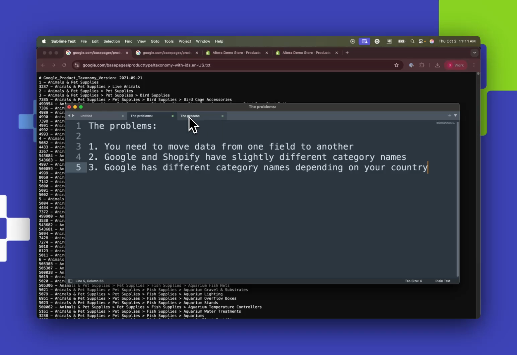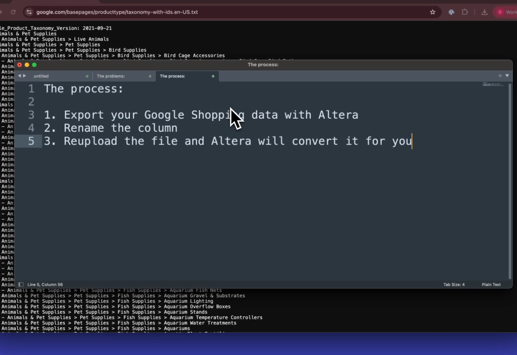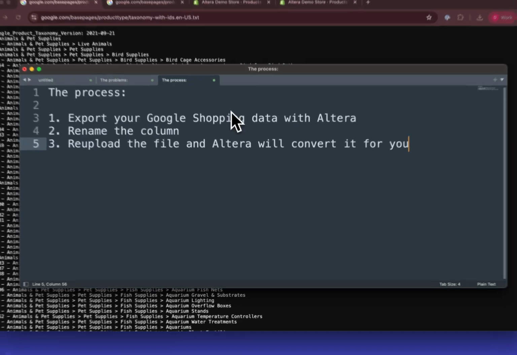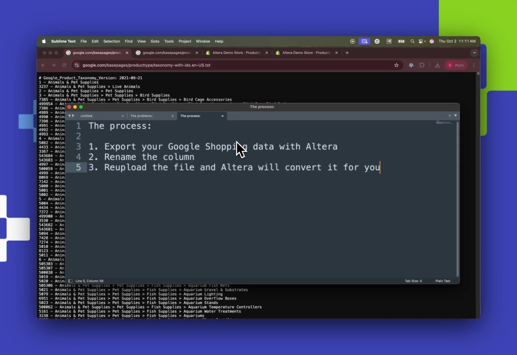Now, the process that we'll use here is we will export your Google Shopping data to a spreadsheet using Altera. Then we'll go in that spreadsheet, remove columns that we don't need in a process similar to Matrixify, and we'll rename the column for the Google Shopping field to the product category field. And then we'll re-upload the file to Altera, and Altera will go through and make the conversion for you.